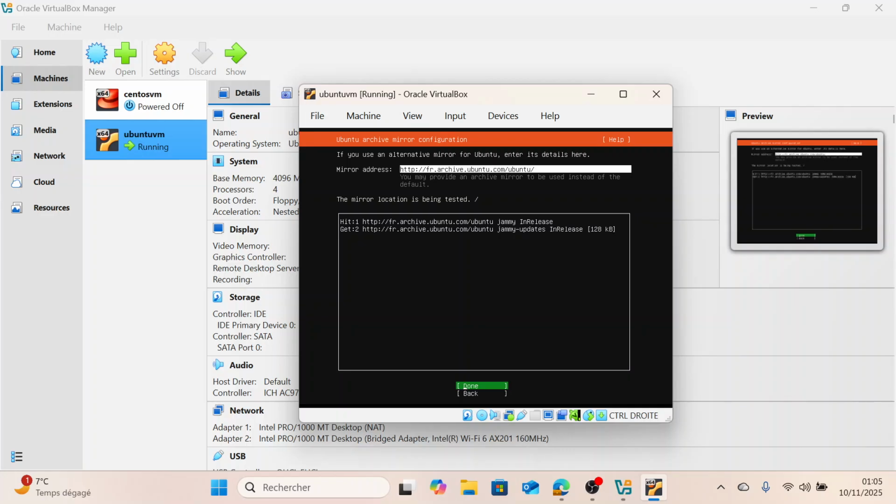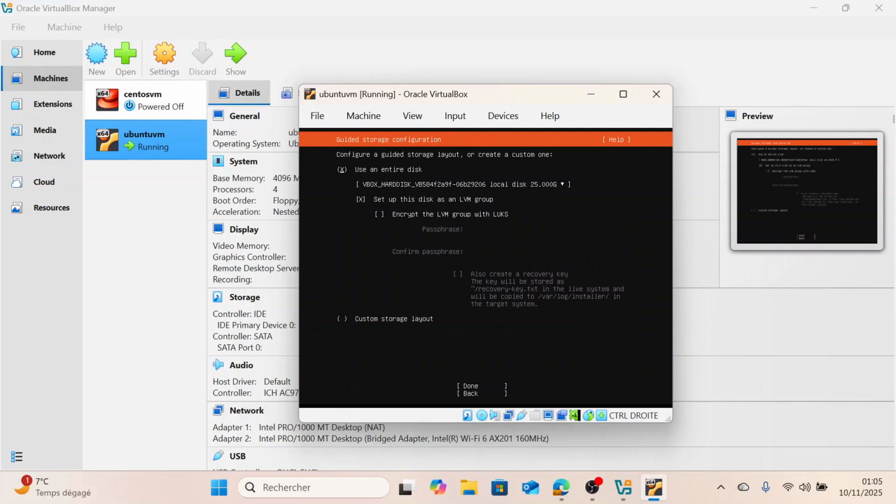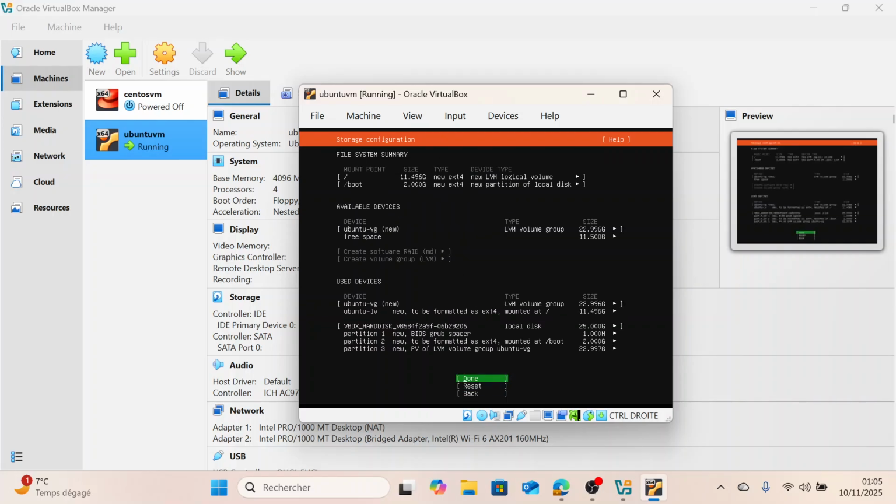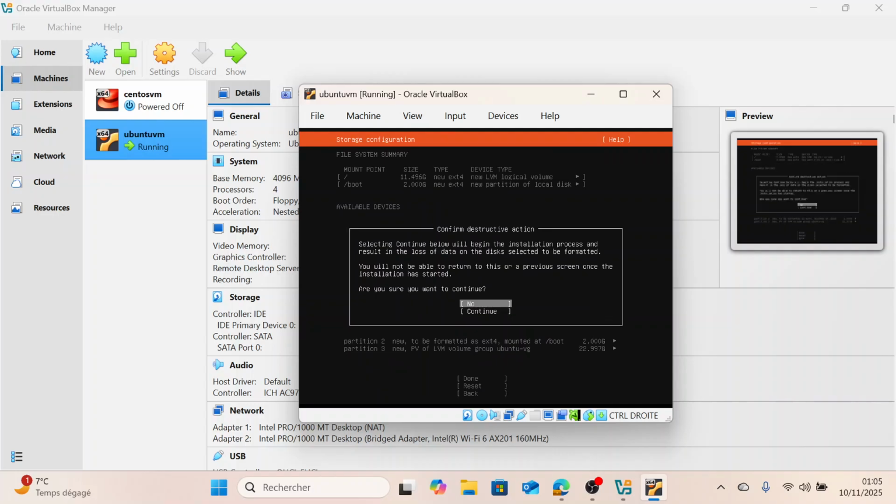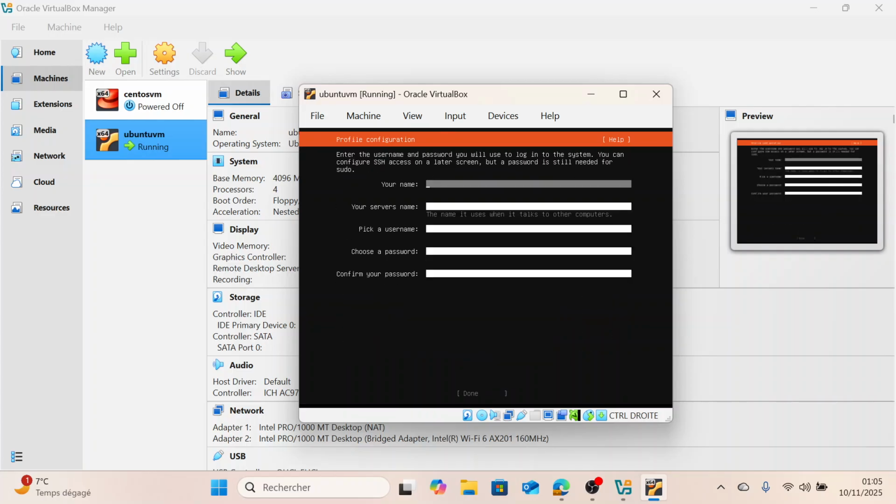Let's say the mirror is being tested. Okay, so pass the test, click done. For this also, click on done. You can move up and down by the arrow key. Done. It's just going to tell you to confirm destructive actions. Don't worry, just click on continue.